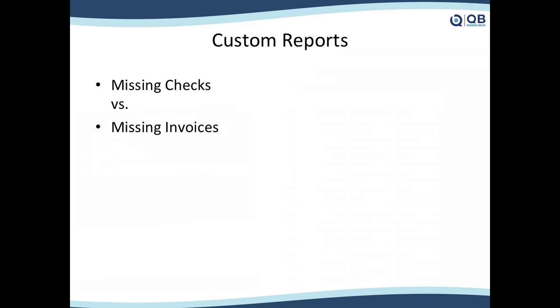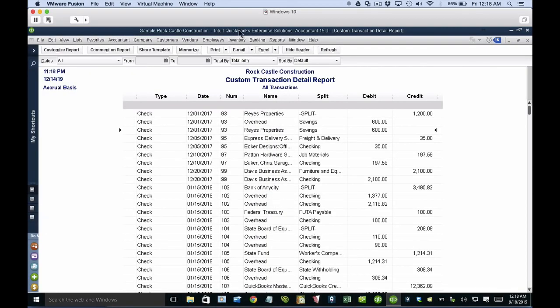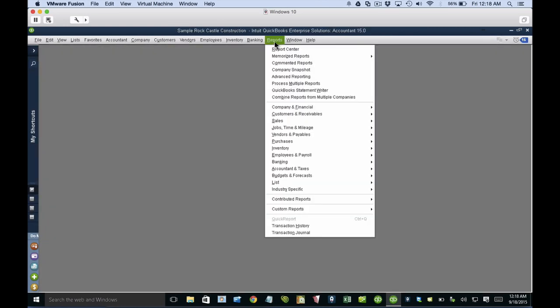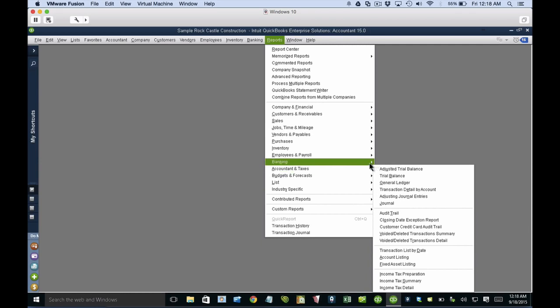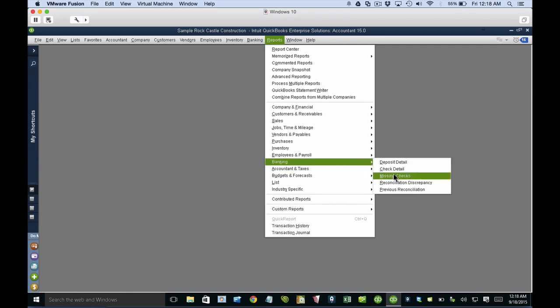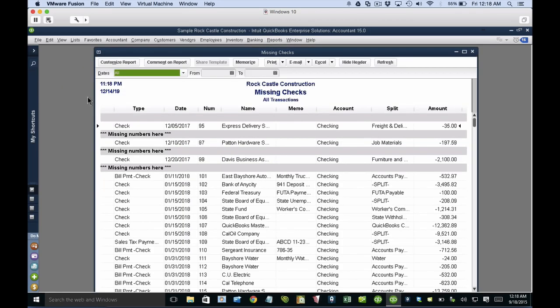Let's talk about the missing checks report and the missing invoice report. So there's a default report here on the reports menu and under banking called the missing checks. We go missing checks. And basically what this will give me is a continuation of checks, and it will kind of highlight every time a check number is skipped. Same thing goes with invoices. If I wanted to see if an invoice number is skipped, I start from this same missing checks report.